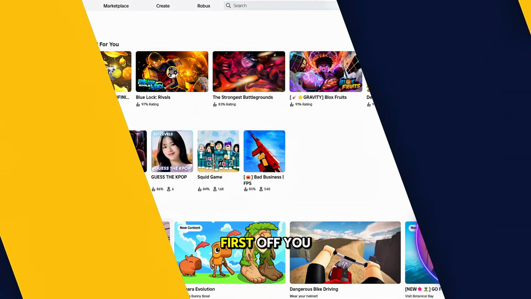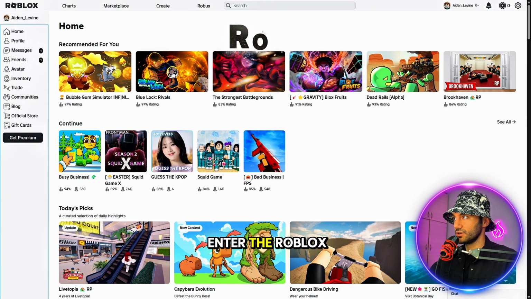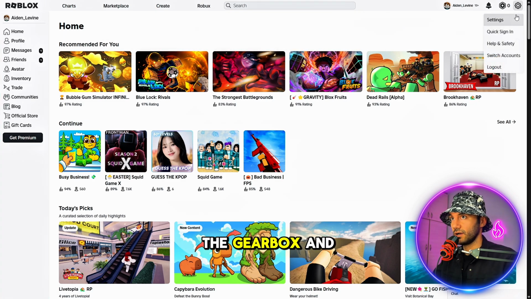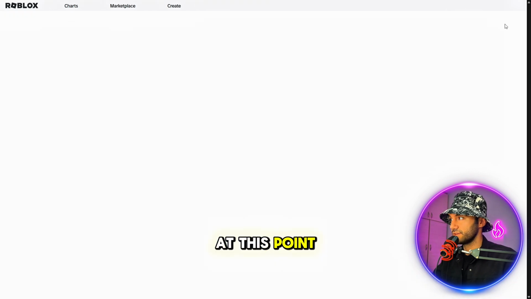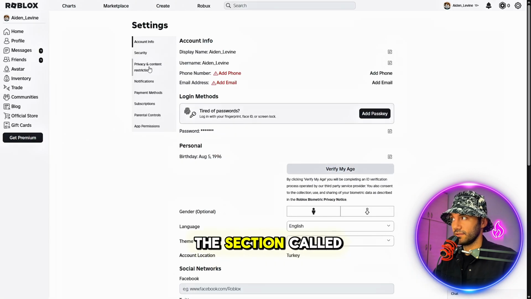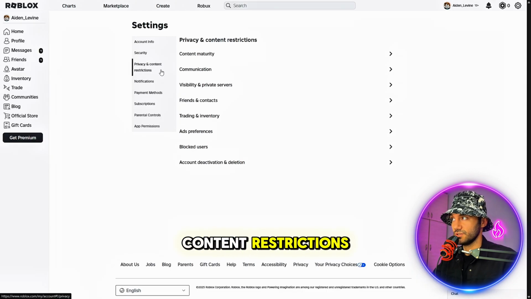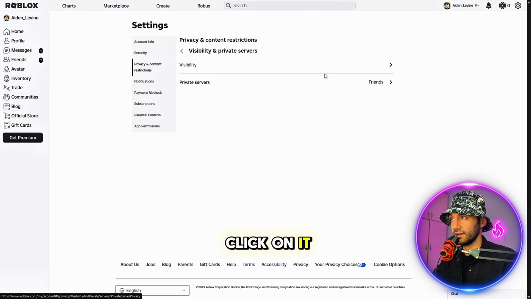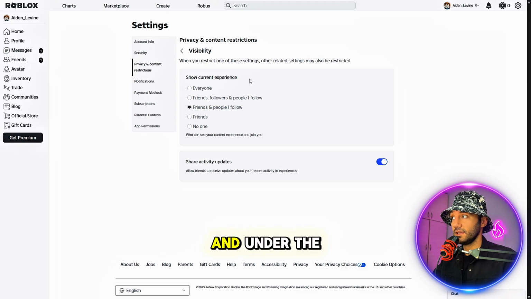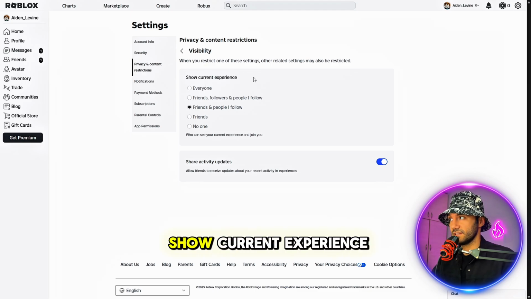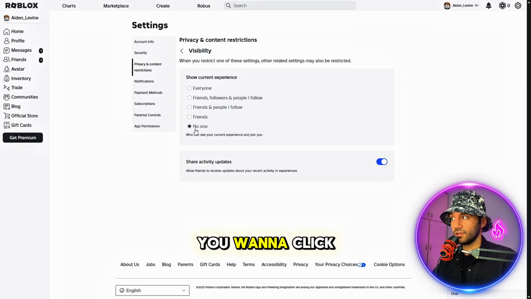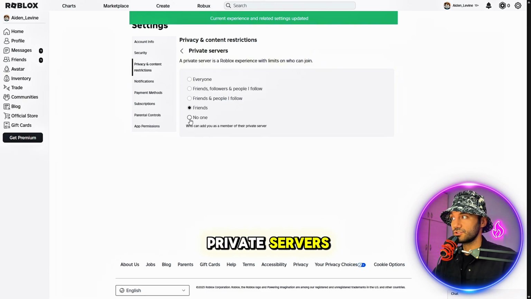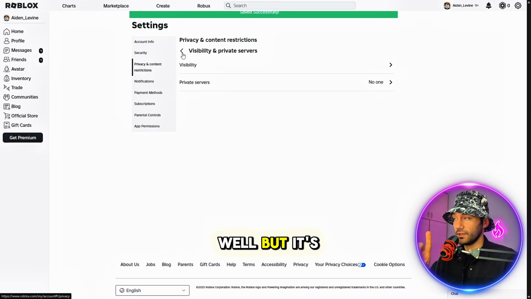So first off, you just want to enter the Roblox website and then in the right upper corner, just click on the gearbox and then settings. So at this point, you just want to get in the section called privacy content restrictions. And then in the section called visibility and private servers, click on it, then click on visibility and on the section that says show current experience, you want to click on no one. And then after that, get back, private servers, no one as well, but it's not over.